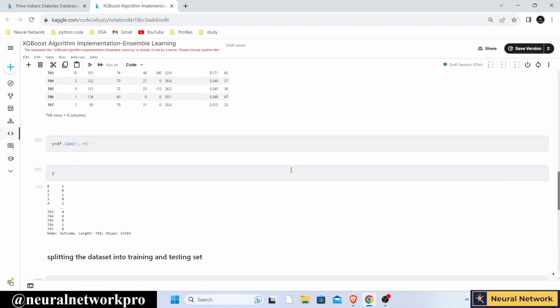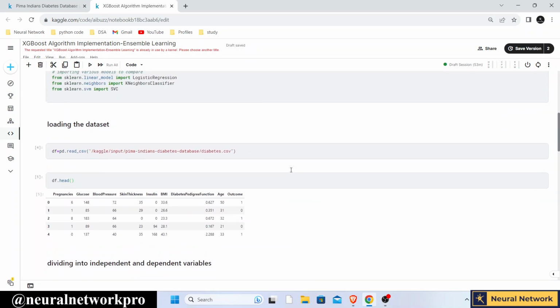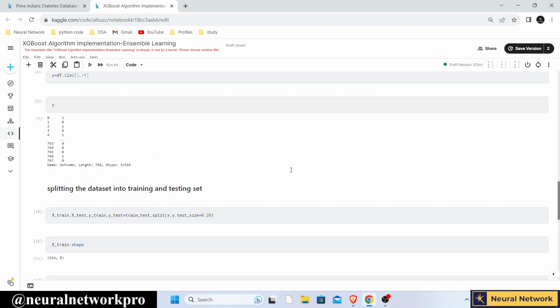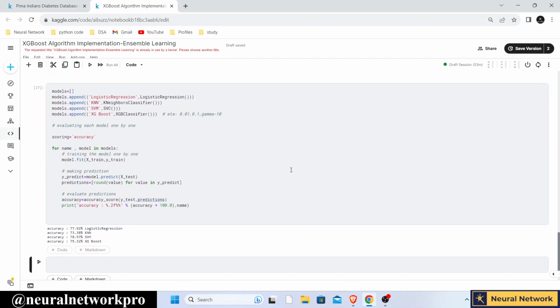So let's do some hyperparameter tuning in XGBoost. Here we can use the eta and the gamma values. Eta is basically how aggressively or slowly you want to update the weights. And gamma is for overfitting, like how you want to prune your trees.